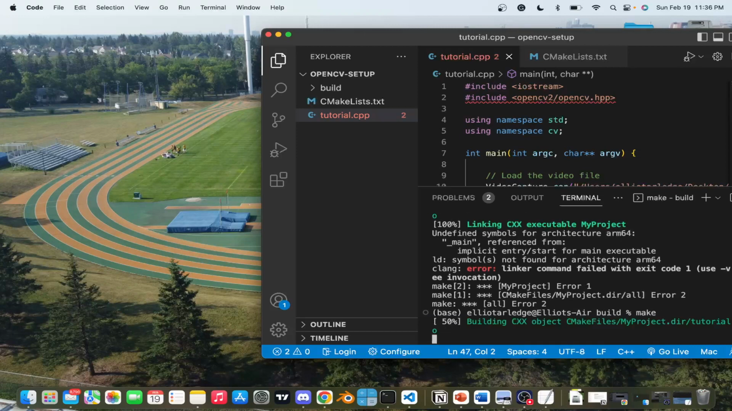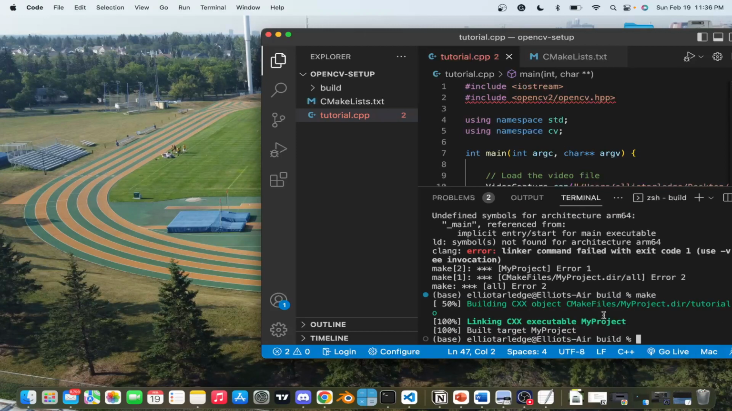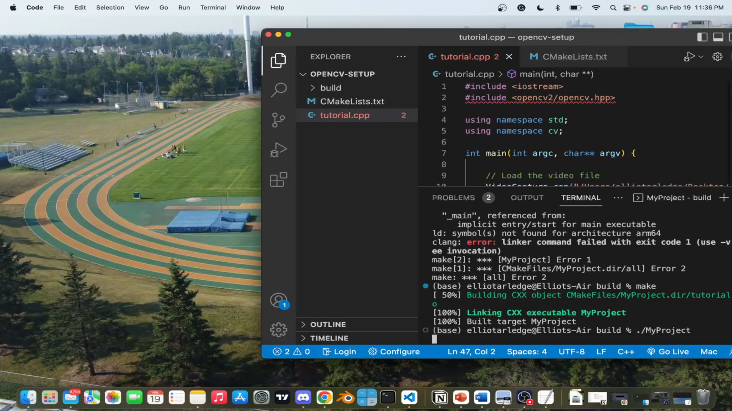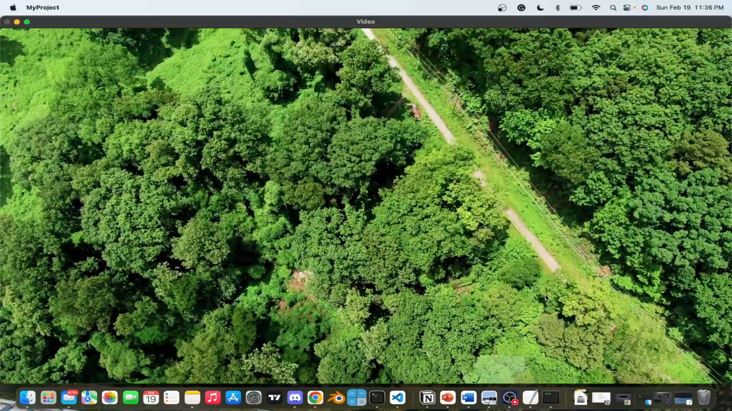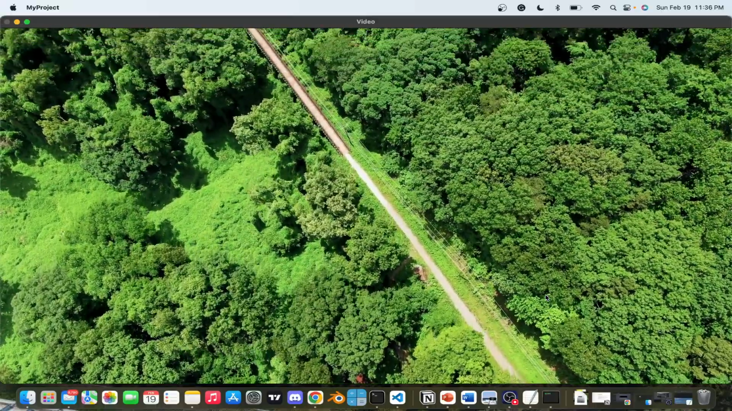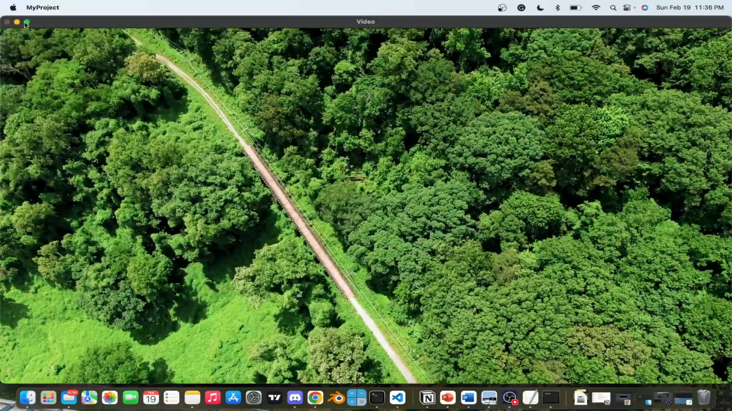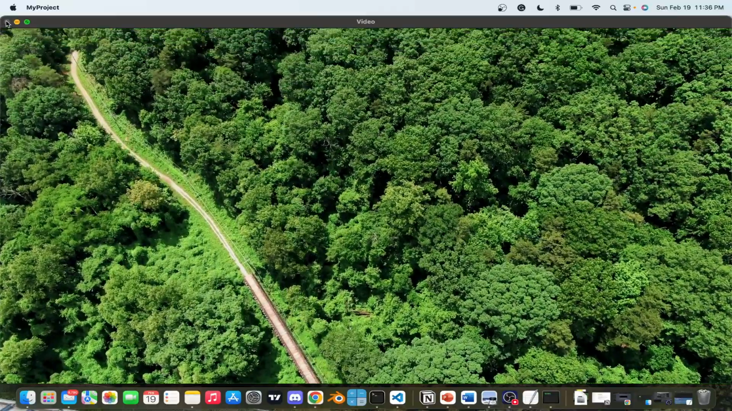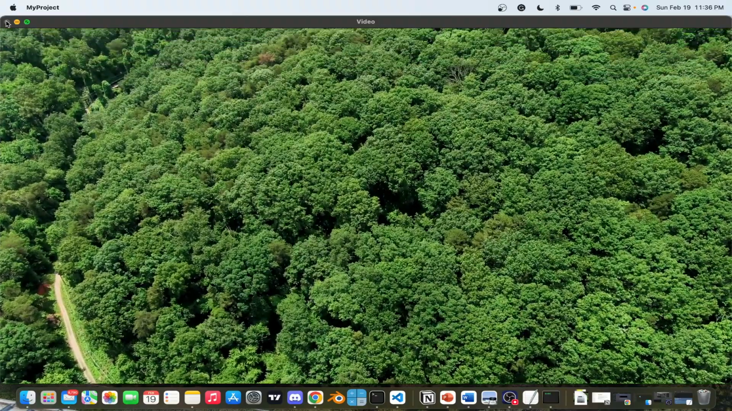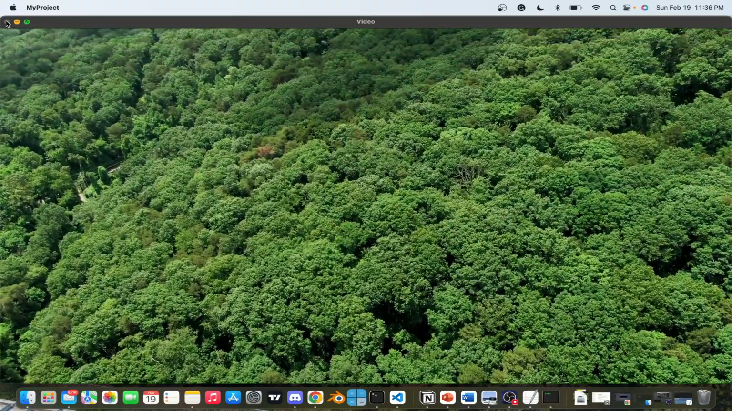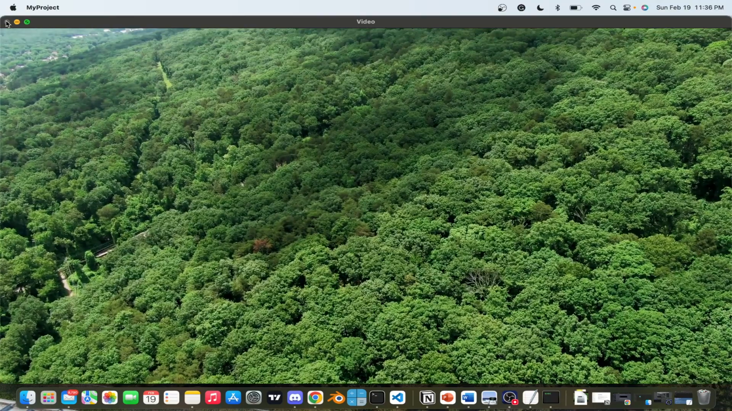We're going to go into terminal and run make. It's going to build. And then all we have to do is dot slash, just like that, my project, and it's going to go ahead and display our video. So that's pretty much it, to be honest. That's how you set up C++ with OpenCV in macOS with Visual Studio Code.